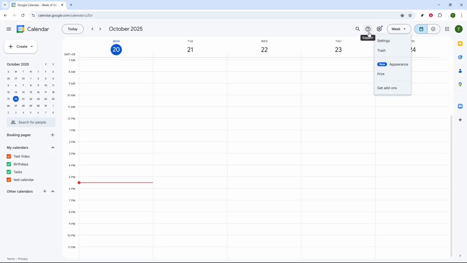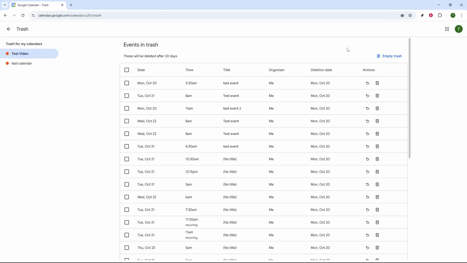As you land in the Settings area, glance to the menu on the left-hand side of the screen. It might appear as a list or a column of options. What you're searching for is labeled as Trash. In some cases, it might appear as Deleted Items or Events in Trash, but it's generally easy to spot. Click on it to enter the place where all your deleted events are stored momentarily.